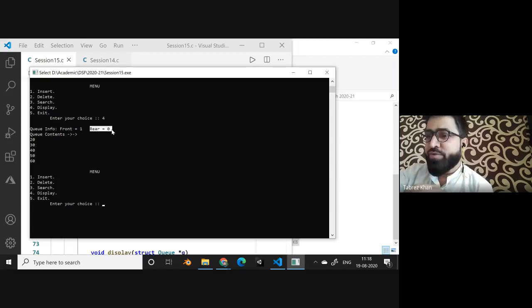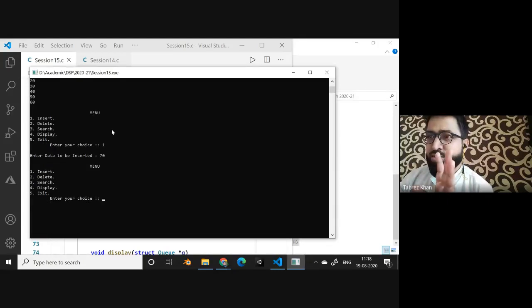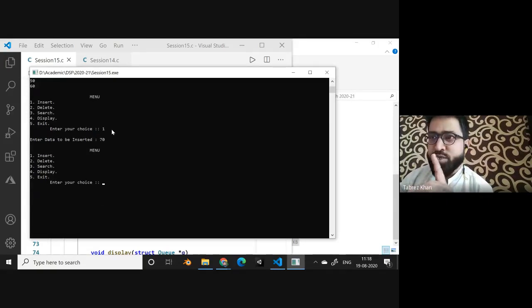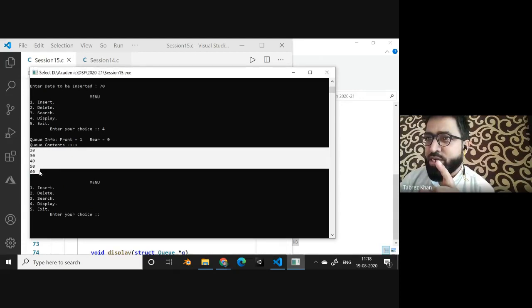Okay. So if I try to insert any element now, for example, I want to insert 70, it is not giving me any message, but the reason is what? The 70 is not inserted and the reason is the queue is full. So if I display, 70 is not there. I have elements 20, 30, 40, 50, 60.